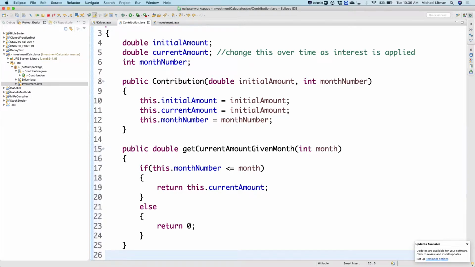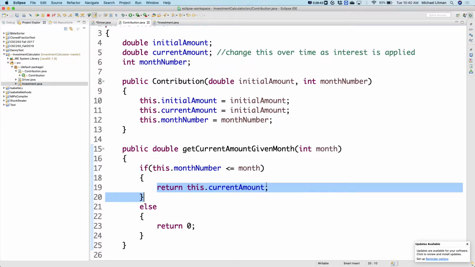This guy does not have a current value if the month I'm requesting its current value for did not occur, or if this contribution had not occurred by that month. So I'm saying, from a contribution's perspective, is the month that I was made on or before the month they're asking for my current value? If it did, no problem. I'll just give him my current amount, which may or may not have increased, but we know it had a baseline value of whatever the initial investment was.